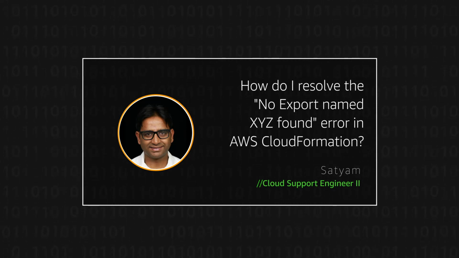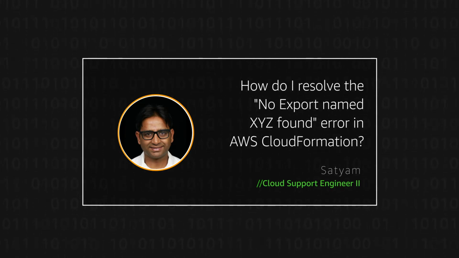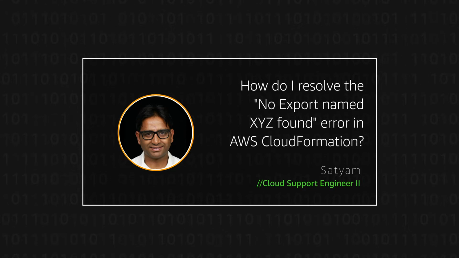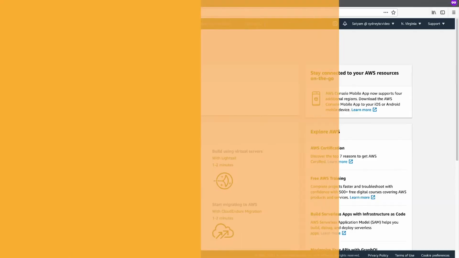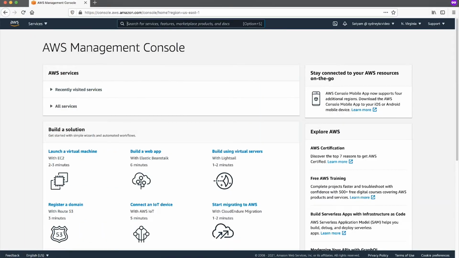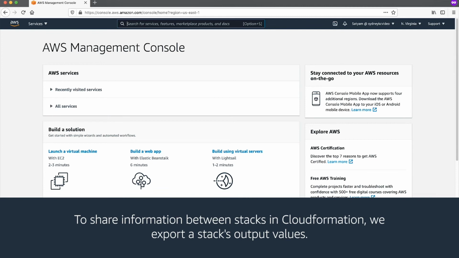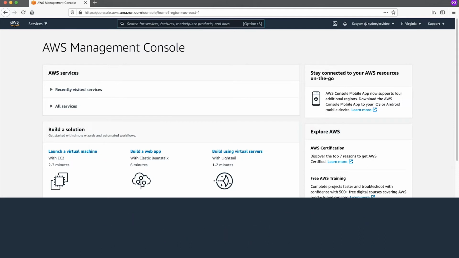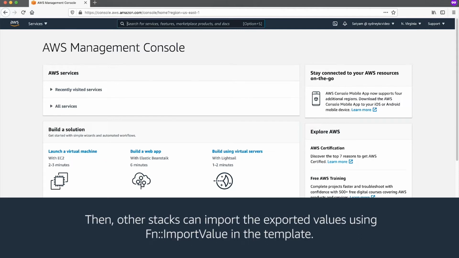Today, I'm going to show you how to resolve the "no export named" found error in AWS CloudFormation. Let's get started. First, let's understand a little bit about export and import in AWS CloudFormation. To share information between stacks in CloudFormation, we export a stack's output values. Then, other stacks can import the exported value using the function ImportValue in the template.